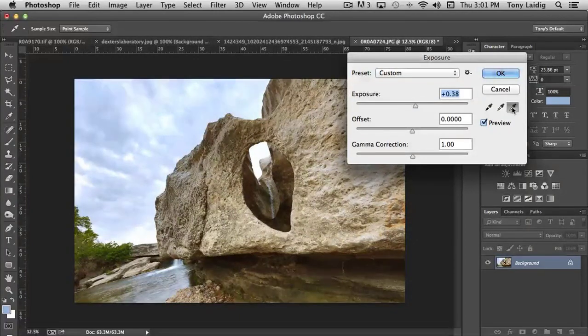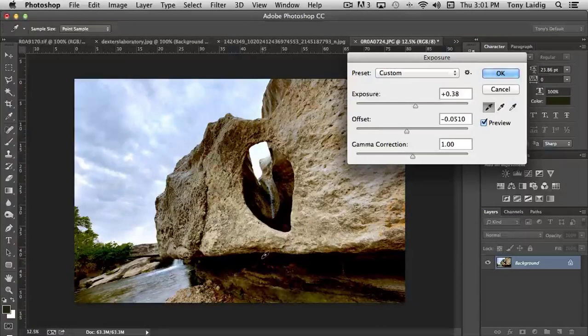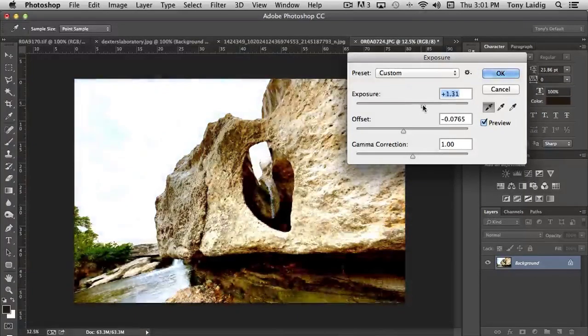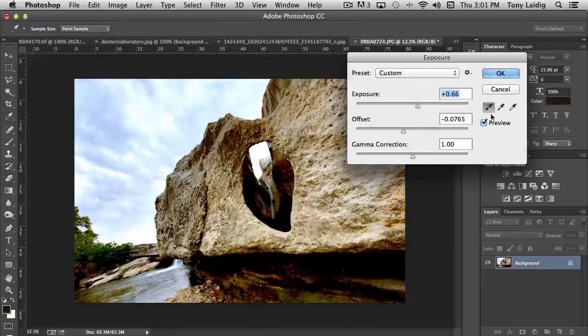Okay, and again, you can go in and be specific with the eyedroppers and control just certain sections of it as well. So you can see where the offset is being affected. And what it's doing is preserving the pixels that I clicked on with the eyedroppers.